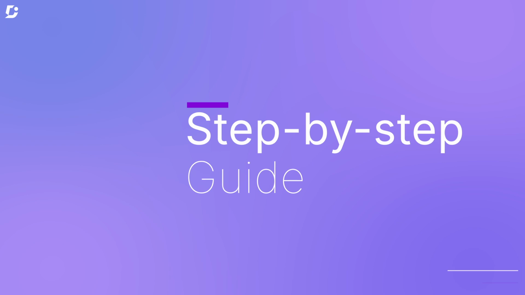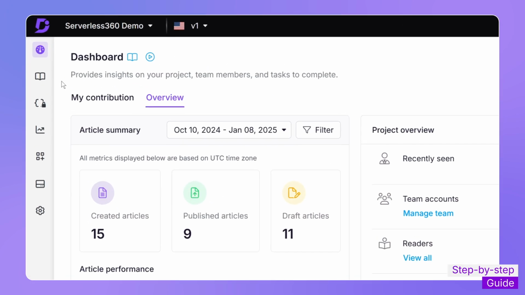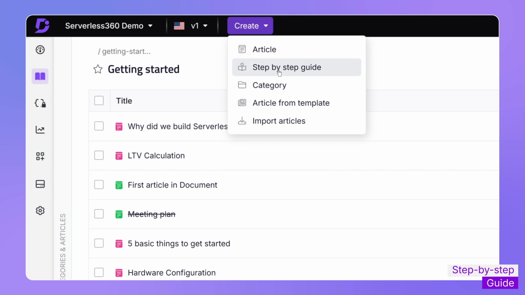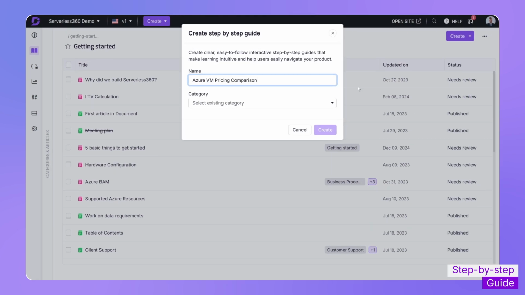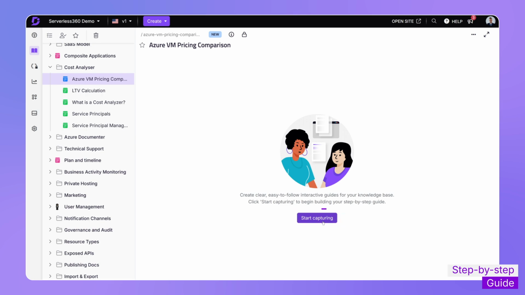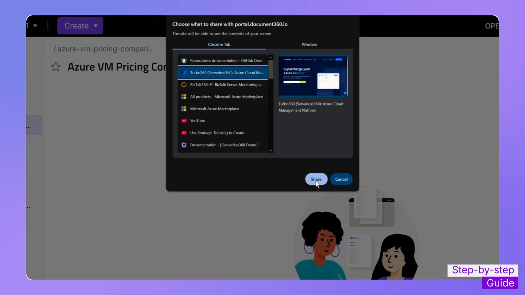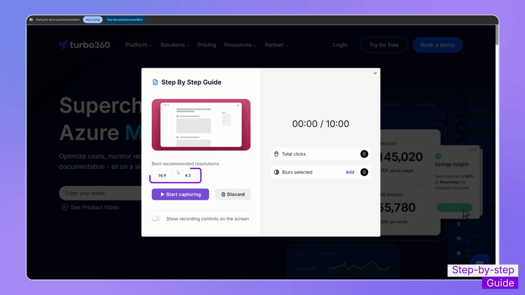Step-by-step guide. To create a step-by-step guide, go to the documentation section, click the Create drop-down, and select Step-by-Step Guide. Enter an article name and assign a category, and click Start Capturing. In the pop-up window, choose the Chrome tab to record and click Share. Before capturing, you can adjust resolution and toggle recording controls.